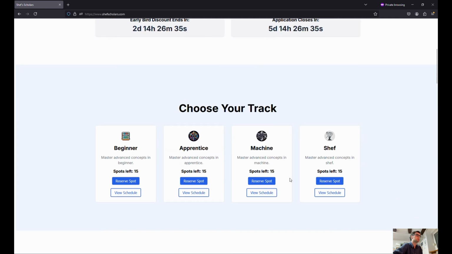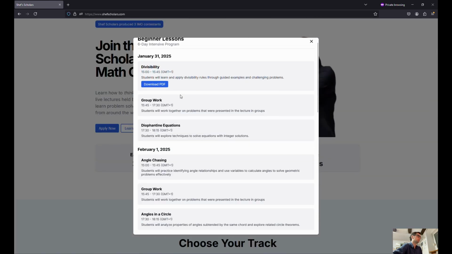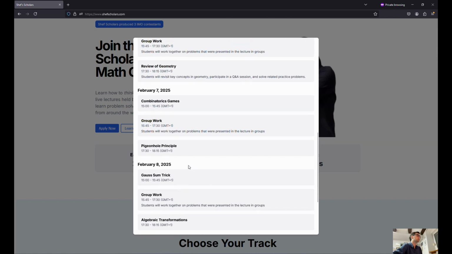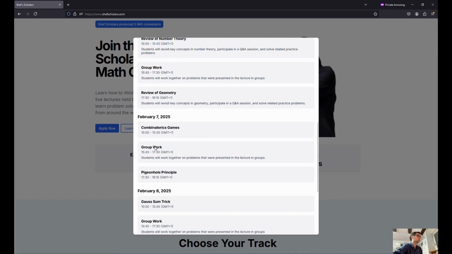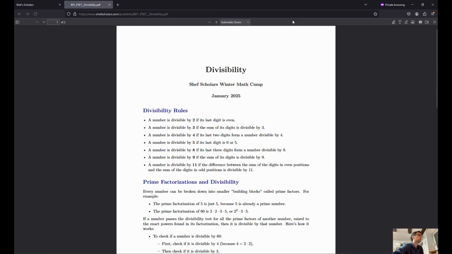Now, the big thing about this is you have the four tracks: beginner, apprentice, machine, chef. Let us look at the beginner. You'll see the schedule: we have some Gauss sum tricks, algebraic transformations, review of pigeonhole, combinatorics games, Diophantine equations, divisibility. And for one, you'll even be able to see what is divisibility and what the handout looks like.